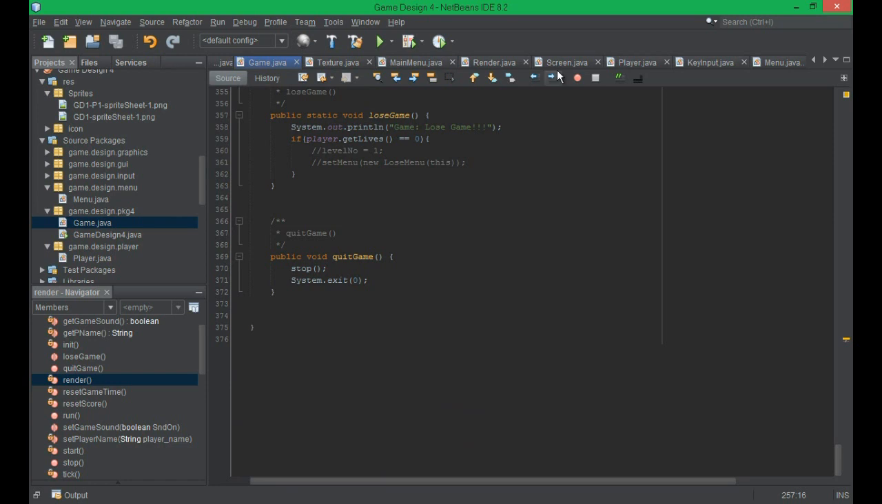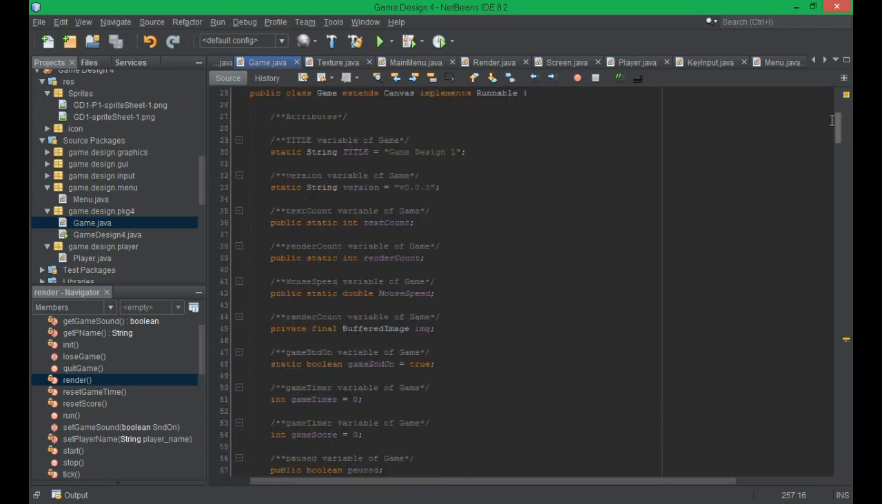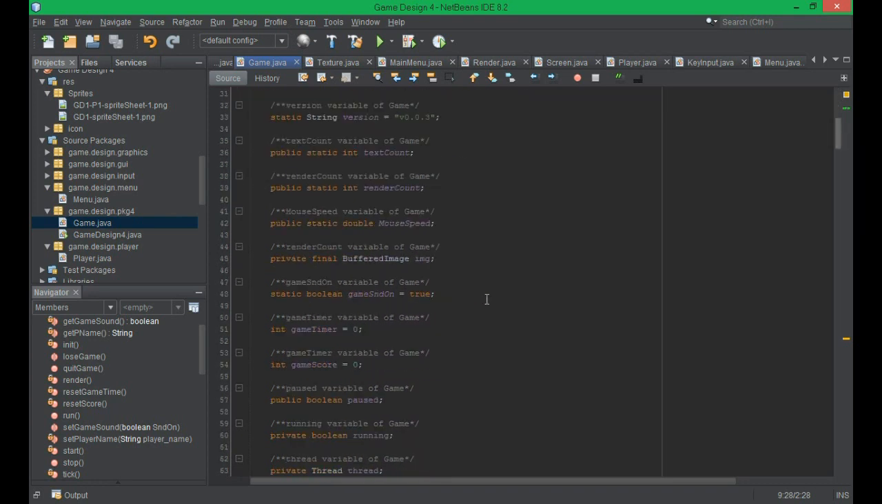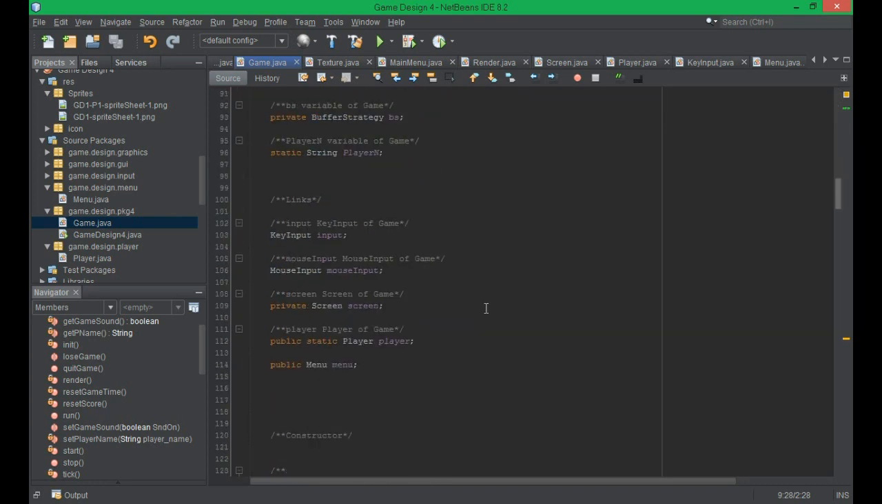It seems to have a problem adding the game to the screen, but that would imply that it's no longer a canvas. But as you can see, we import a canvas, so we know that's the case. Import. No imports needed. Gotta be the menu.